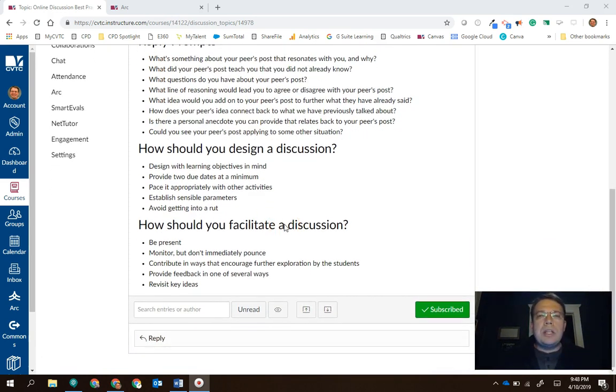Now, some recommendations I have. First of all, how should you design a discussion? First of all, I would design with the learning objectives in mind. Is a discussion going to further the students towards their learning outcomes? A discussion is not always the most appropriate means of assessing your students. That's something you should consider.